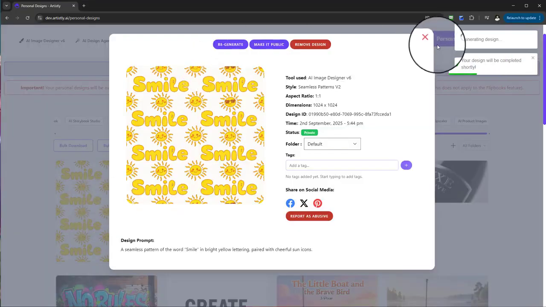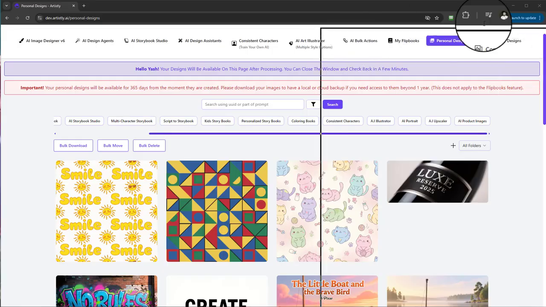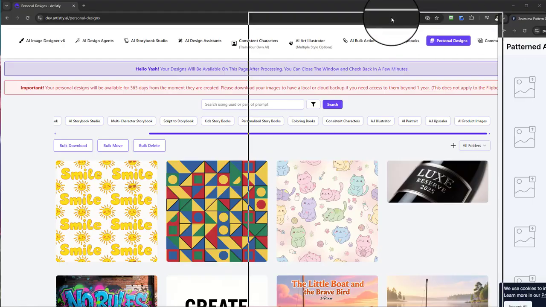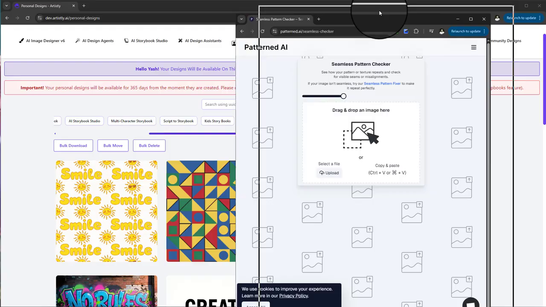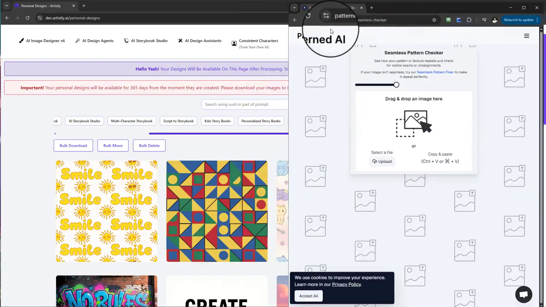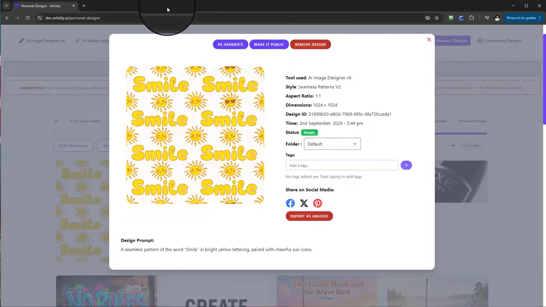Now, interestingly enough, there is an app, and I'm going to bring this across. There's an app here, look, it's called Pattern AI Seamless Checker. With this app, you can actually drag and drop. So let me show you what that will look like. Let's find it.